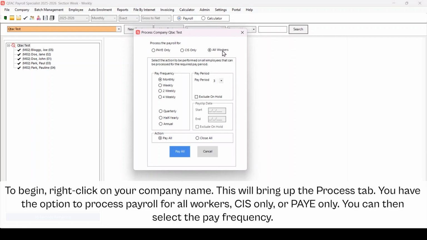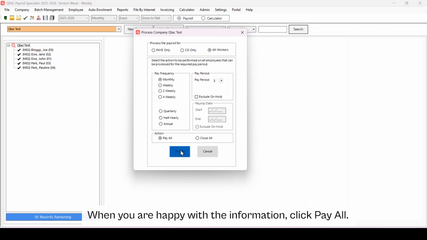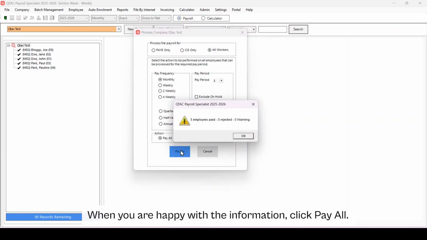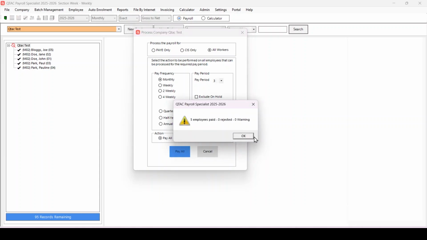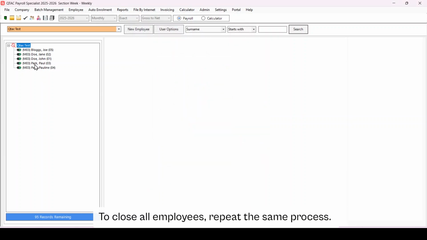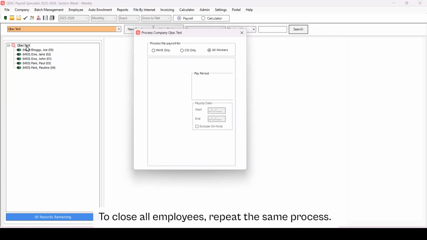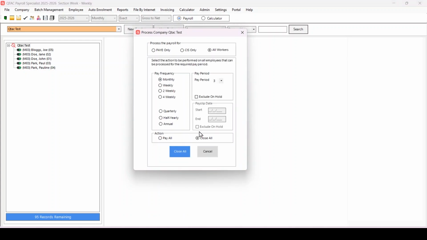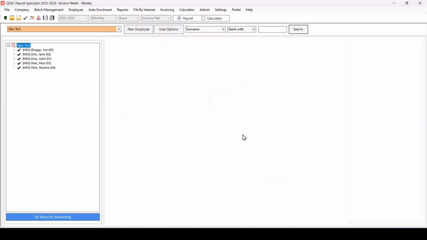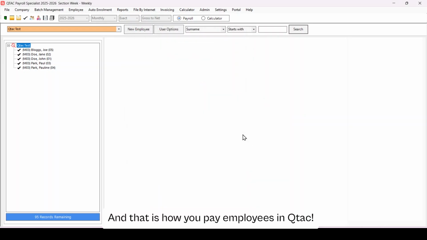You have the option to process payroll for all workers, CIS only or PAYE only. You can then select the pay frequency. When you are happy with the information, click Pay All. To close all employees, repeat the same process. And that is how you pay employees in Qtac.